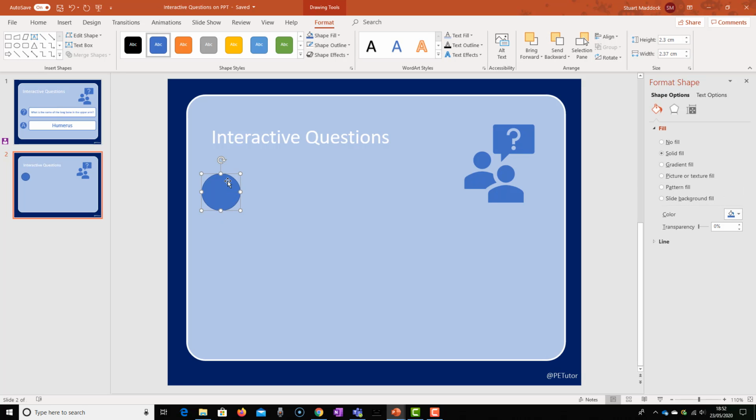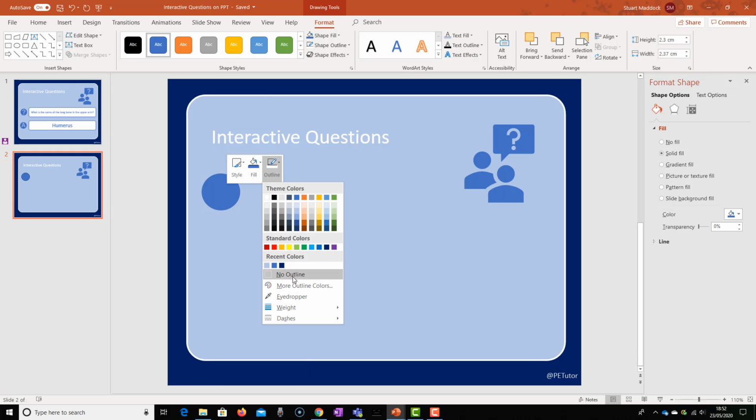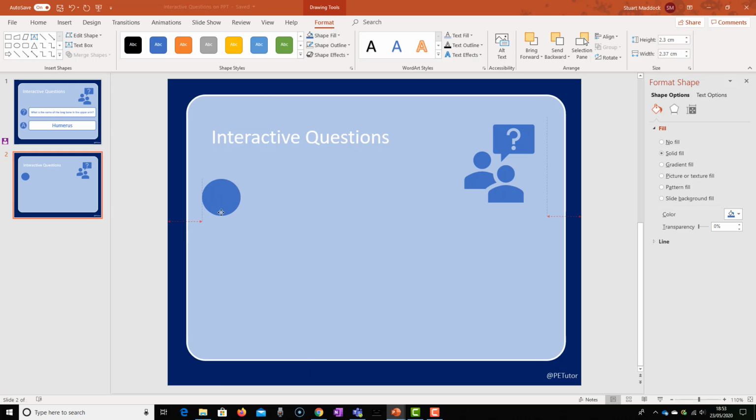By default we have a blue outline on the shape, which we don't want, so we're going to right click on the mouse, go to outline, and go down to no outline, and that will take that away. Just drag that down a little bit. We're just going to play with the size a little bit, so just pick up the corner there, the small circle, and drag that down. That will maintain its shape as well if we just keep pressing Shift.